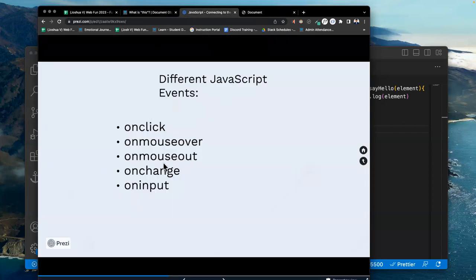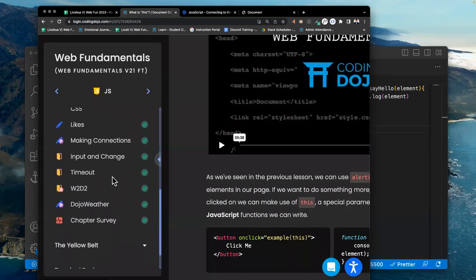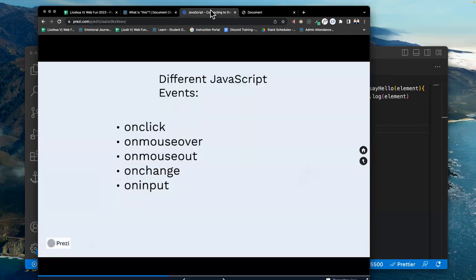There are more events than this, but for now, this is all we need to know: on click, on mouse over, on mouse out, on change, and on input. We'll go over these in detail as we go through the Coding Dojo platform, and how they can affect our HTML. But I just want to introduce the big picture here. These are the different events we'll run into.